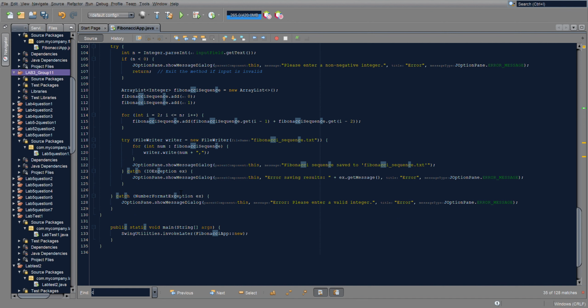Then it is the main method. This method invokes the application in the event dispatch thread using SwingUtilities.invokeLater.